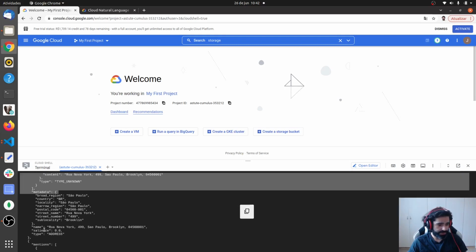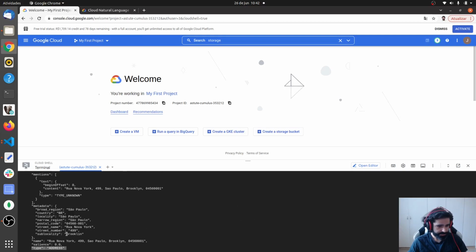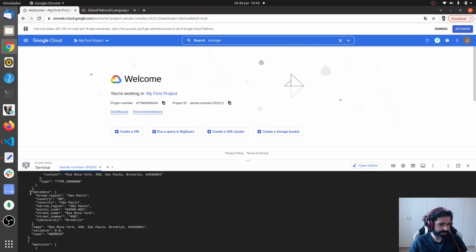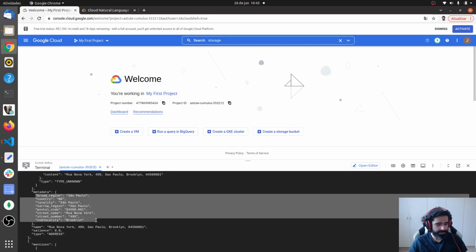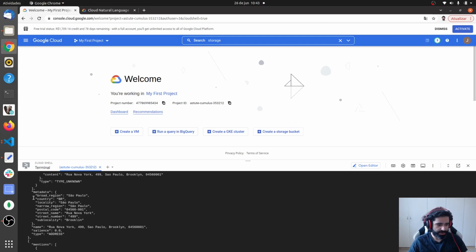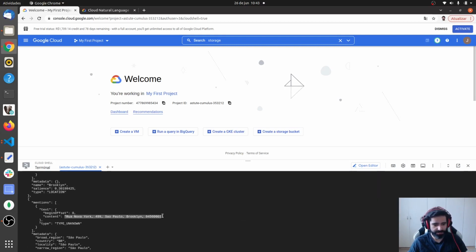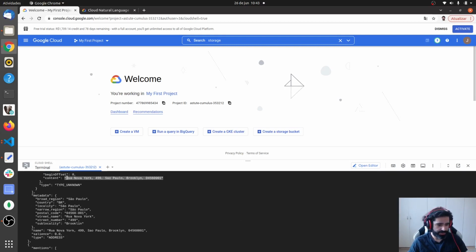On this entity, it classified it as an address, so it's the whole text, and in its metadata, it already decoupled information from the address. So we already have the country is Brazil, and you can see that Brazil is not mentioned here anywhere. And then all the other elements are already decoupled in the street name, street number, the sublocality, which would be the neighborhood, is Brooklyn. Look that I wrote Brooklyn with Y, and it already changed it to I because it's the way it's written in Brazil.